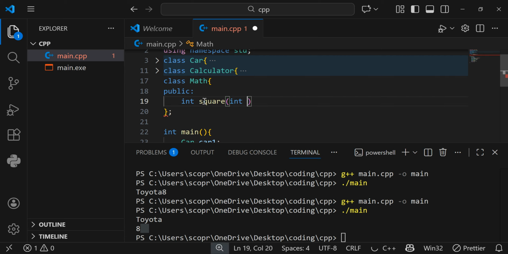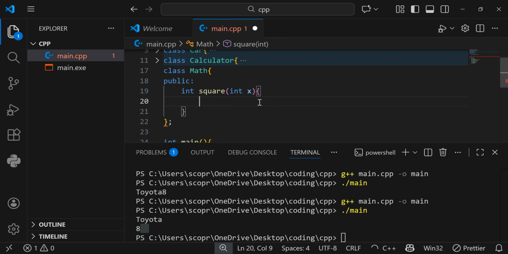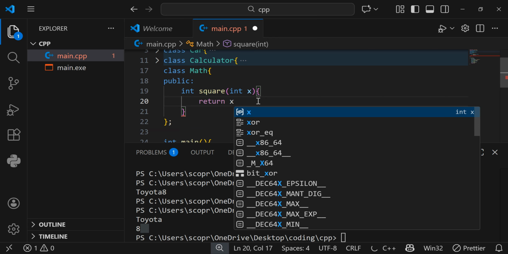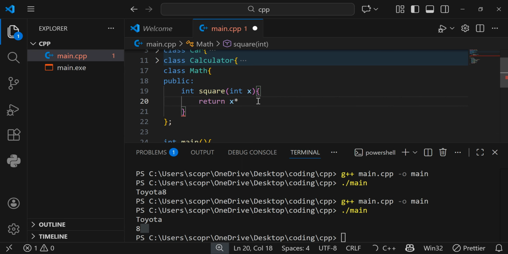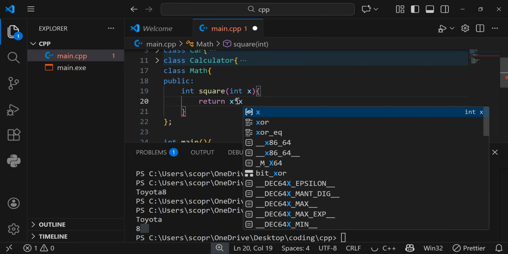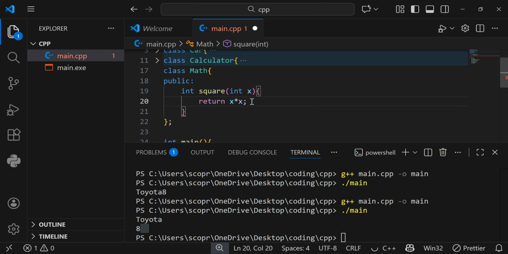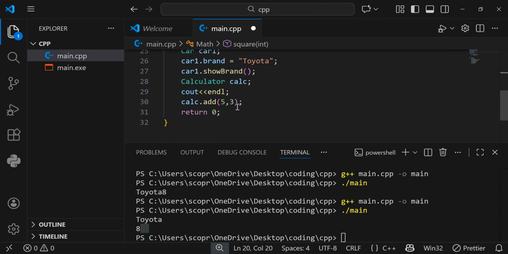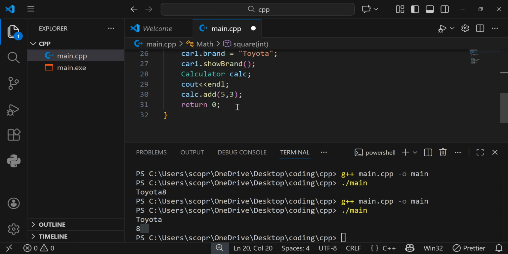Then this square is going to take in x. You should note that this method is going to return an integer. So from there, let us return an integer. The integer is going to be the multiplication of x. So we can get x times x. We use the asterisk as the multiplication sign. Add a semicolon, and from there, let us create our first object from the math class.